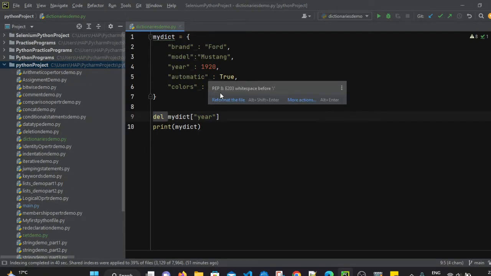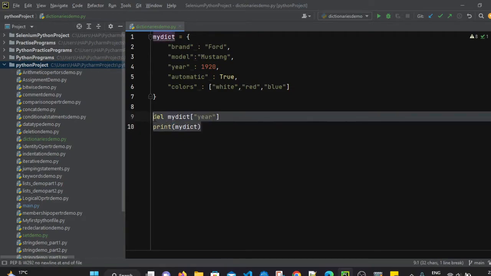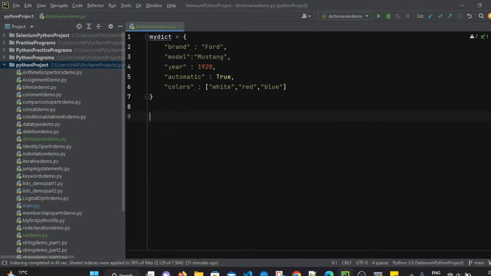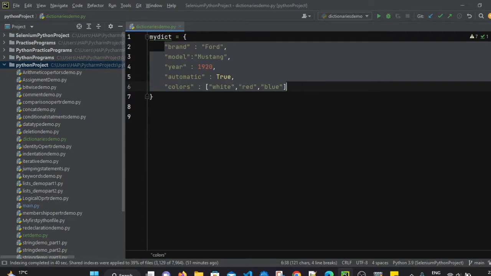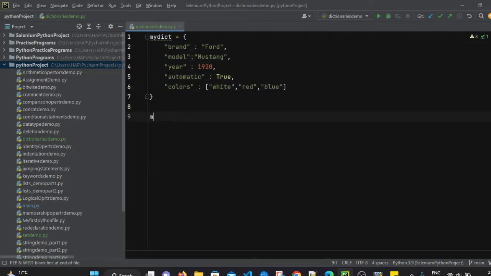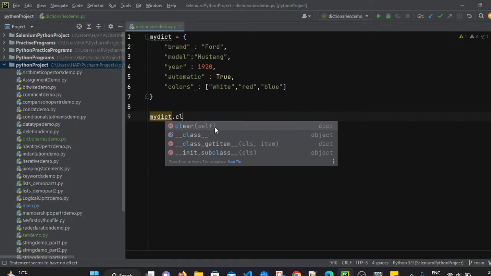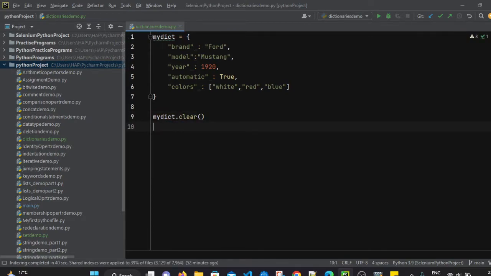Next one is the clear method. So what will the clear method do? The clear method will delete all the key value pairs from our dictionary, so basically it empties the dictionary. When we use mydict.clear, it will remove all the key value pairs from our dictionary. The dictionary will still be present, but it will be empty.